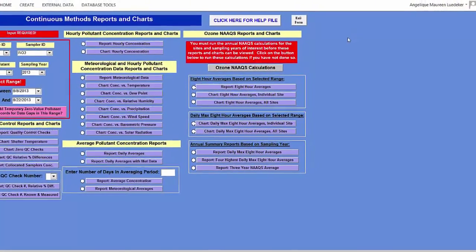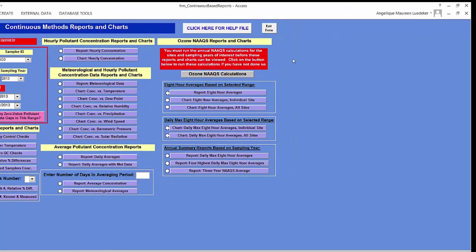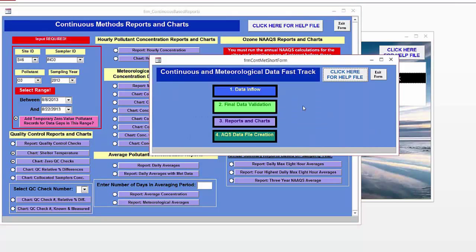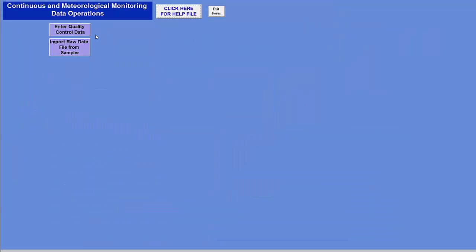So to fix it, I'm just going to make this form smaller because it's maximized and I want to go to a different form. So let's make this form smaller by clicking on the Restore button. And now let's see, I can go into the Fast Track form because I see it's sticking out slightly to the side. And I want to go back to the QC data entry form. So I'm going to click on Data Inflow and I go into Enter Quality Control Data.